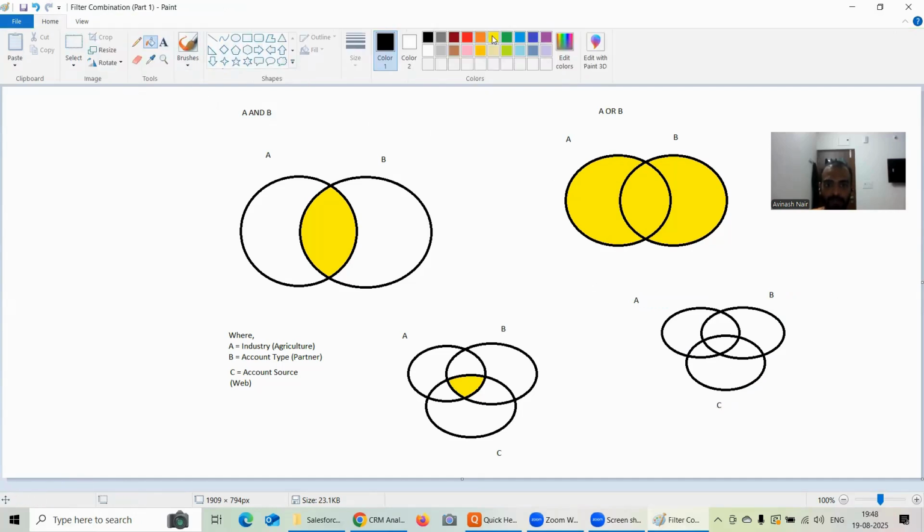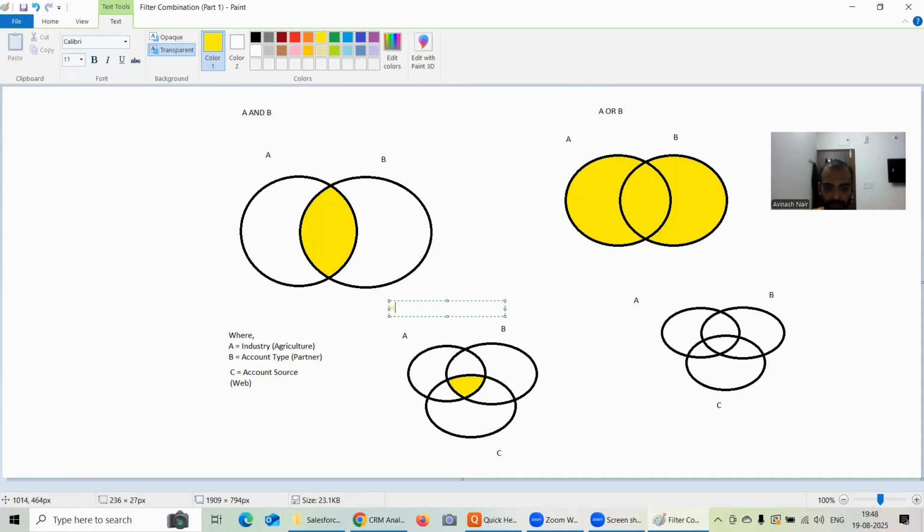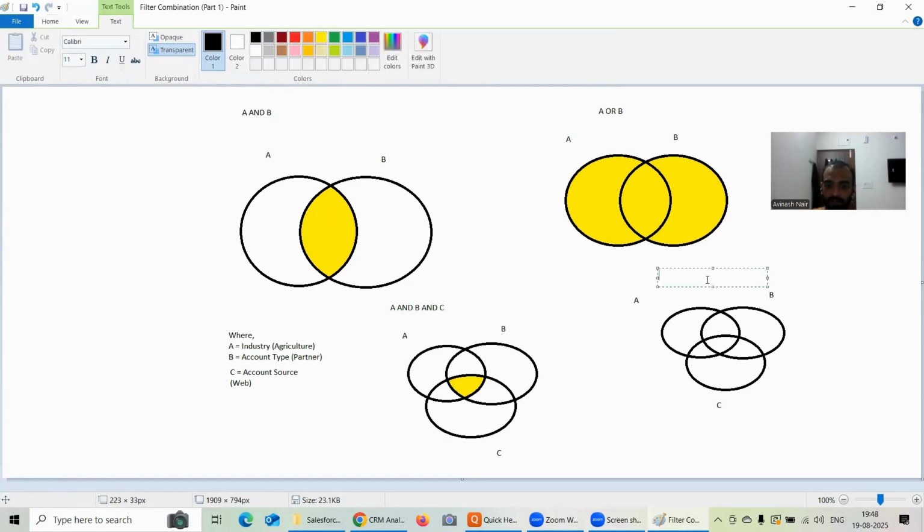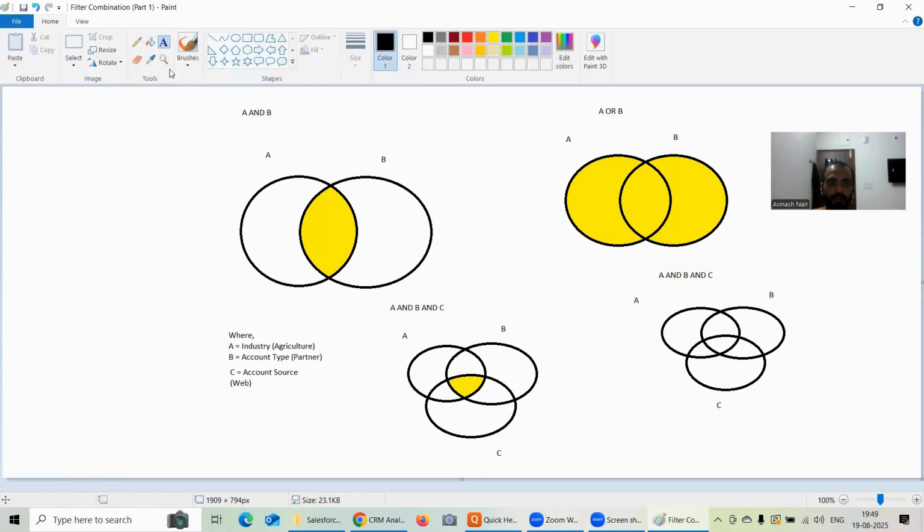Now, on the top, let me write it. So basically this one, as you all understood, is A and B and C. Okay. Now, similarly, over here, this will be A and B and C. Now, when it comes to this one, as you already understood this part, we are going to fill up the whole portion.